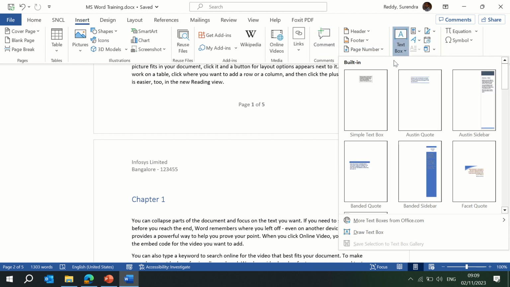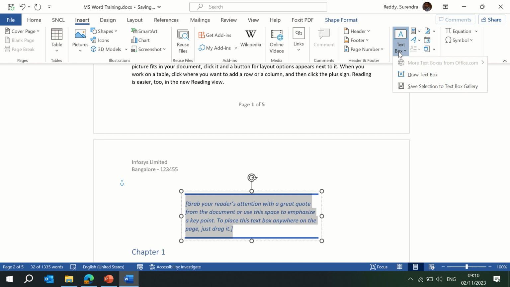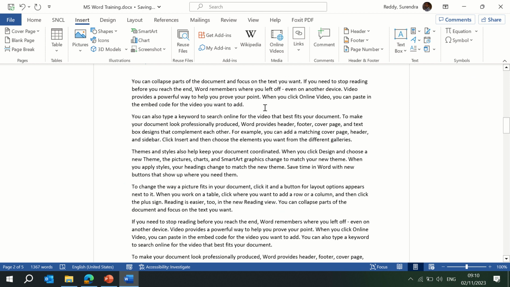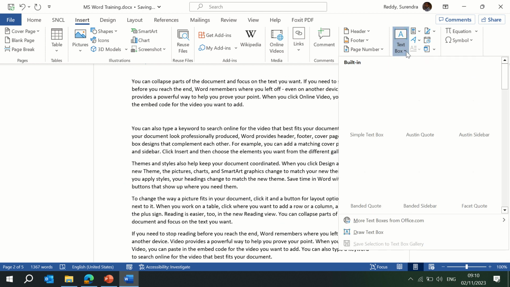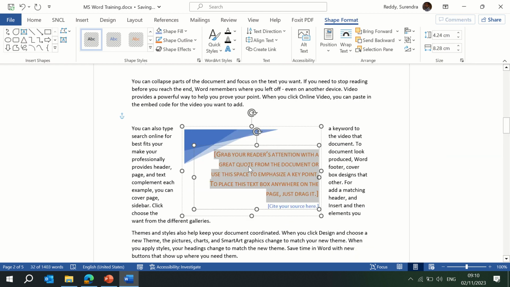Now we have text box, which I already covered. You can insert a text box in the center of the document. For example, you have some document and you want to put some quotations. Where do we use this one? If you want to put some quotations, you can use the text box. In case you want to draw by your own, you can draw it yourself as well. So let me put some quotation here using the text box. Here you can put it.